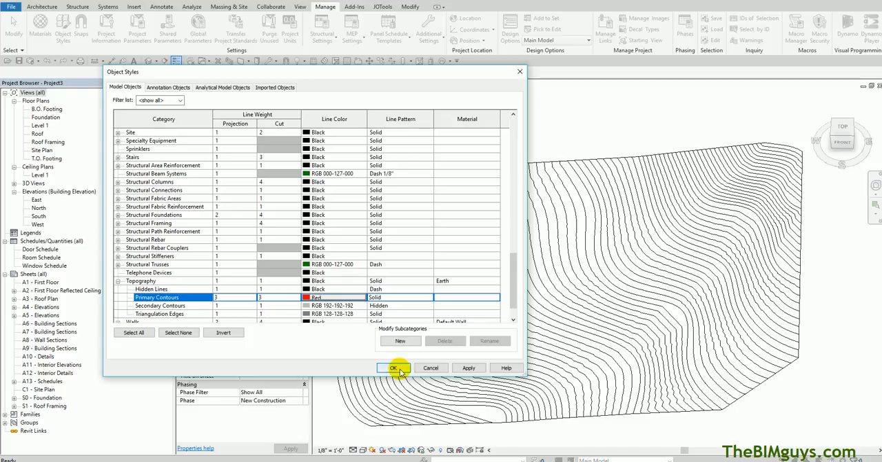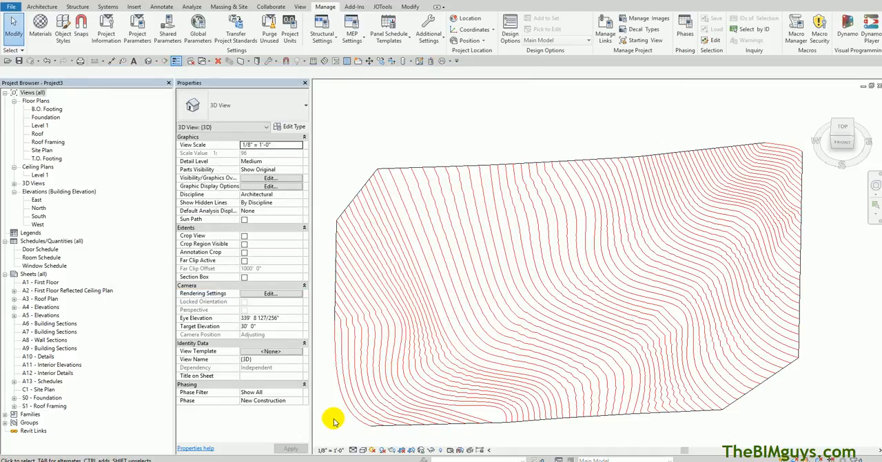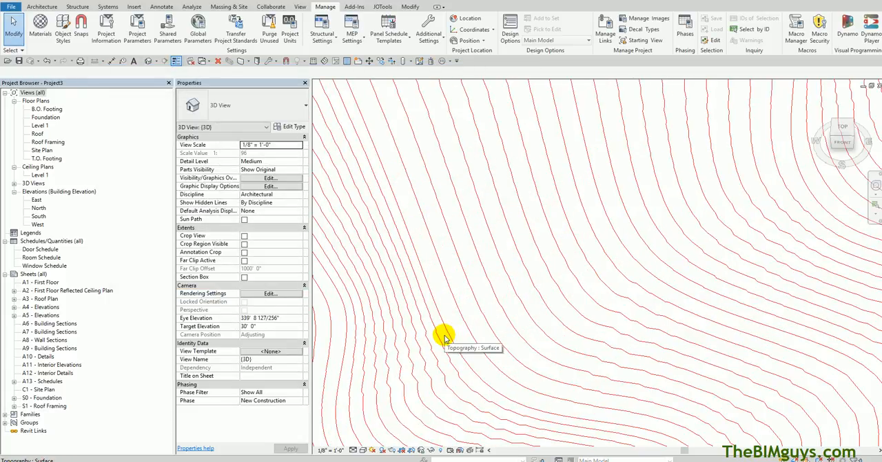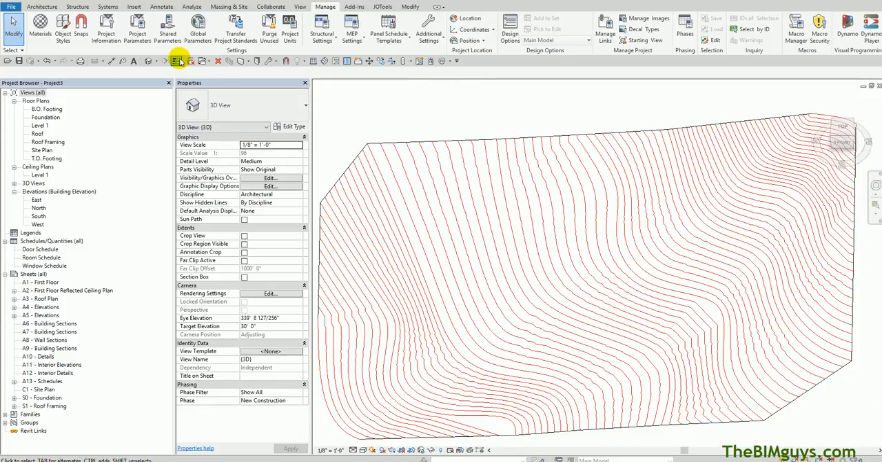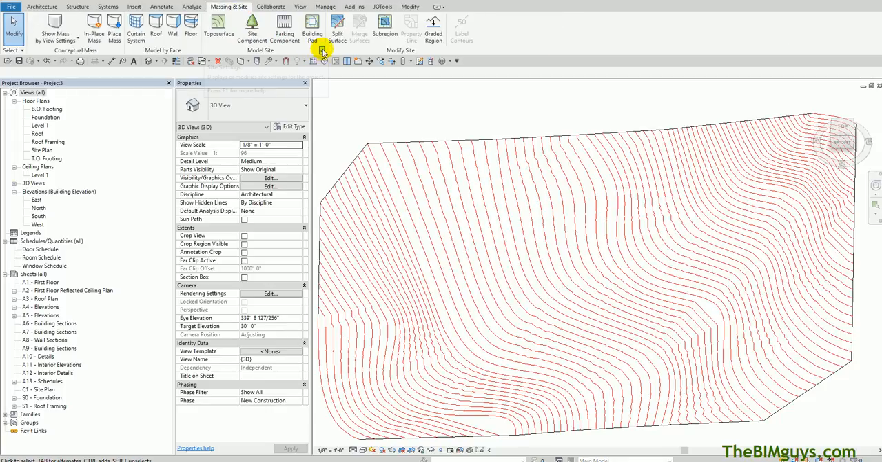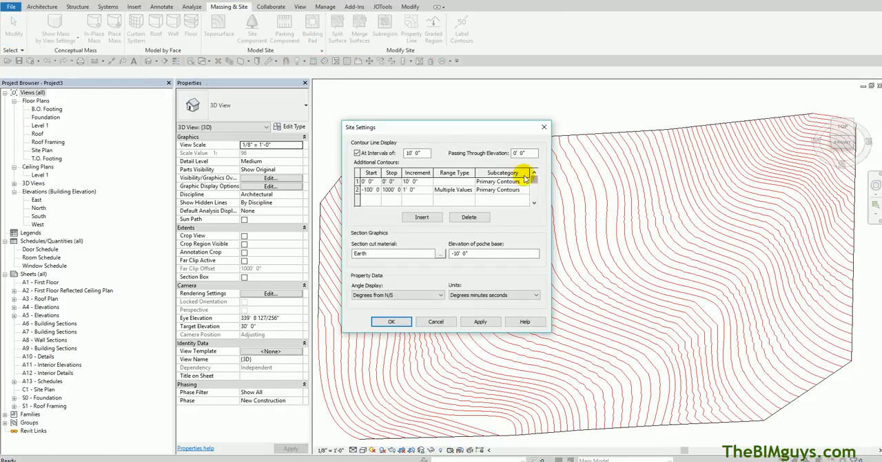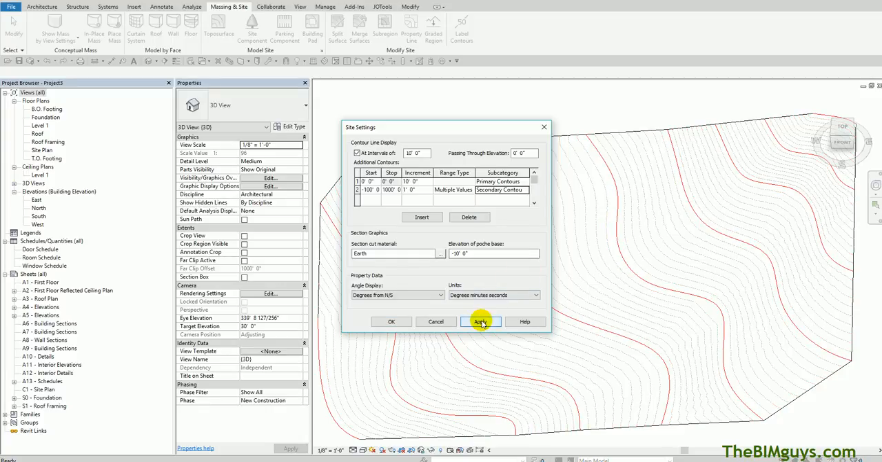I hit OK on that. At this point, everything turns red. You're like, ah, dude, Revit. So let's go back to our Masking and Sight. I'm going to roll out that little bitty arrow again. And I want you to notice that both of them are set to primary. So for the subcategory, primary, we'll set this guy to secondary. When you hit apply, you'll see the difference.